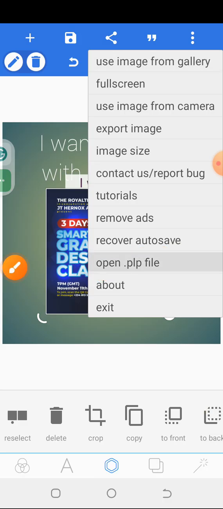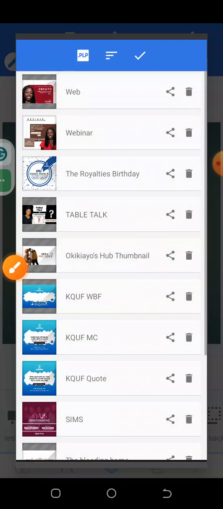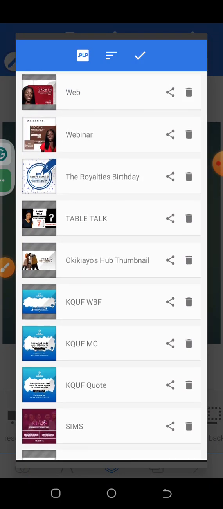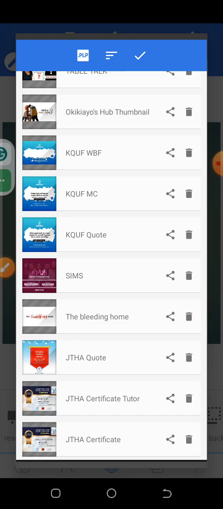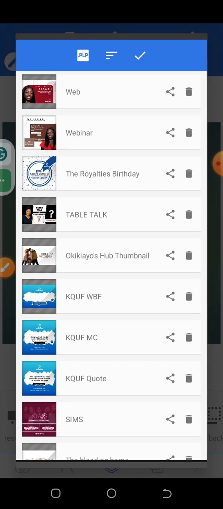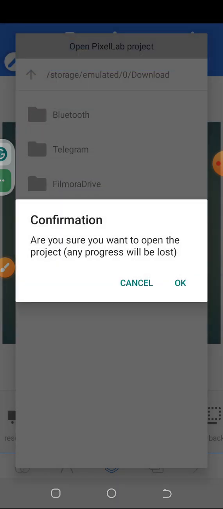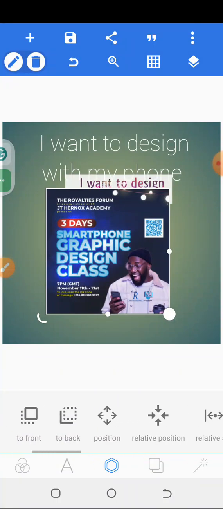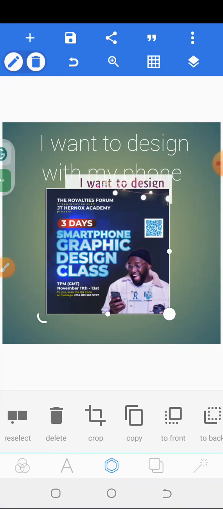Once you click on it, you see these are the works I've worked on. You see them. So those are the works I've worked on. If you click on any of them, it will take you to the page. Once you click, it asks, are you sure you want to open the project? So once you click OK, it will take you to that page, but I'm not changing what I'm doing presently.